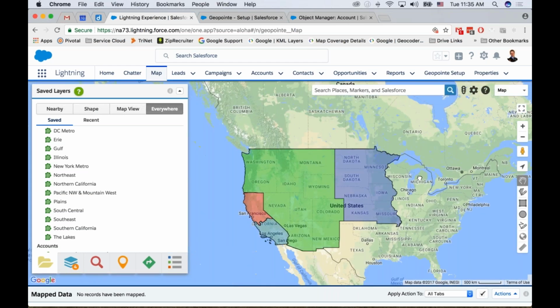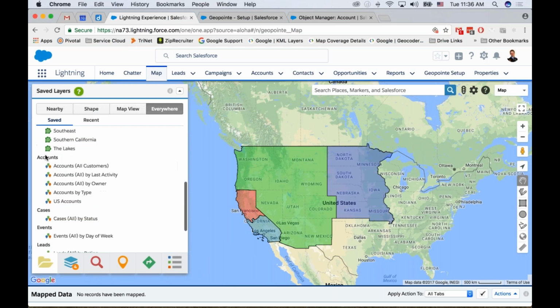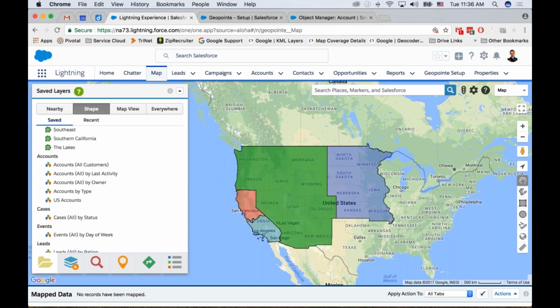Now what I want to do is run a data set search, and we have one of our accounts data sets here that's set up to color the markers by the owner. So we're going to see different markers in different colors based on the owners of these shapes. So what I'm going to do is switch this from an everywhere search to a shape search, so it's only going to search inside of the shapes I have on the map, and run that search.